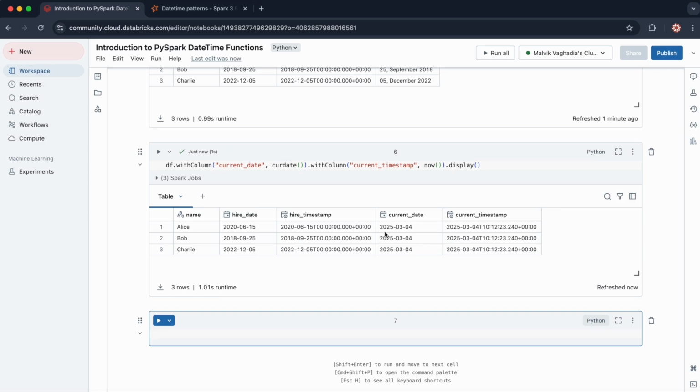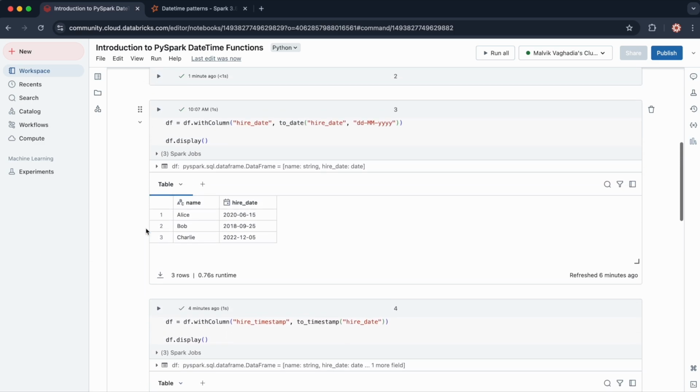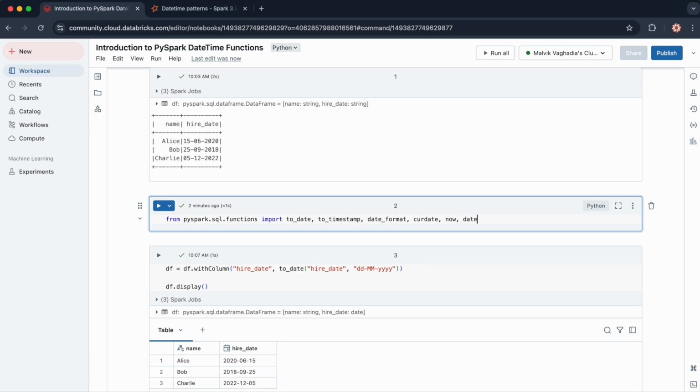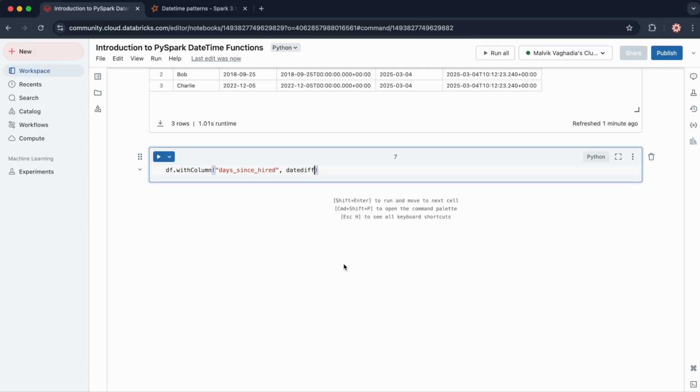So let's create a column called days since hired, which will be the difference in days since the employee was hired. So to do that, we can do df.withColumn, and I'll call it days since hired, and that will be the result of date underscore or dateDiff, one word. You could do date underscore diff as well, but let's import it first. dateDiff. And then just to continue that, we have dateDiff, and that will be the difference between the now function, which is the first column.